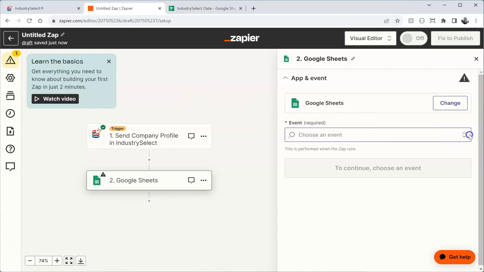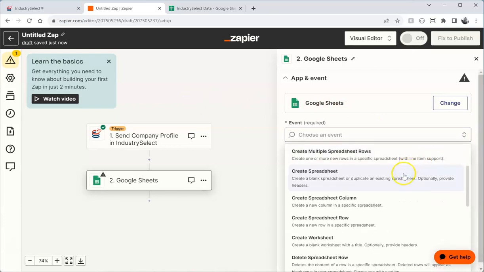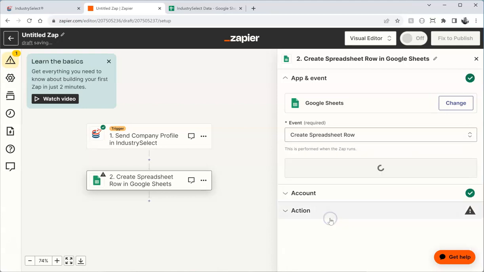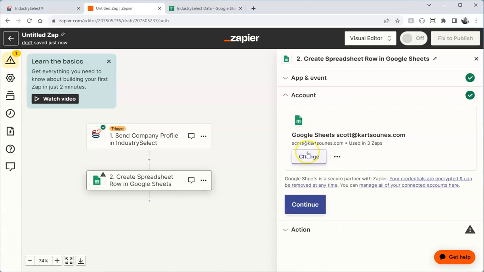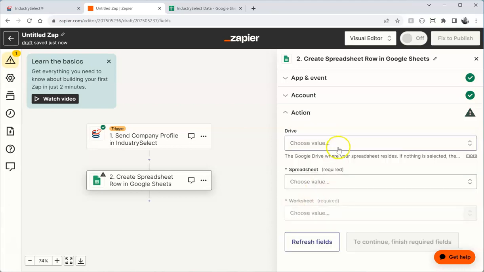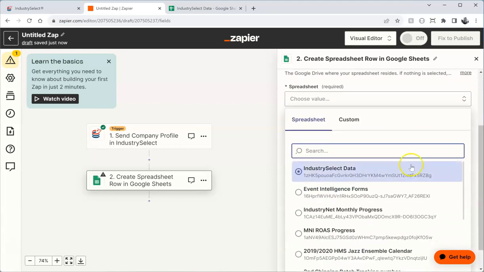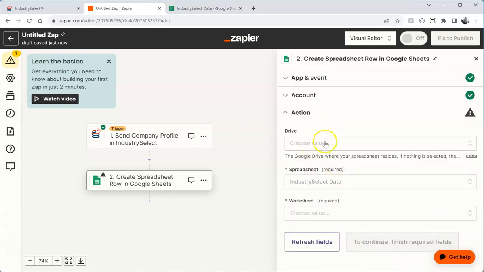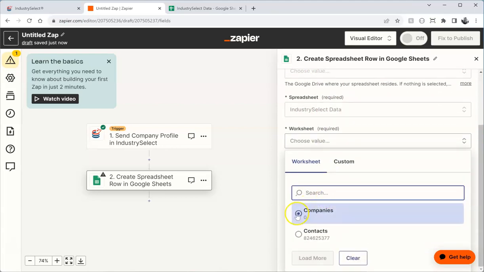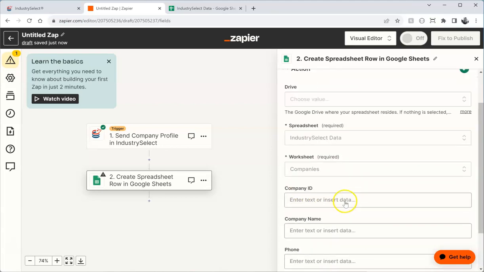So we're going to choose an event, and what we want to do is create a spreadsheet row, and click continue. I've already signed in the same exact way to Google as I did with IndustrySelect. It asked for my Google account email address and password, so I typed that in. I'm signed in. So now that I'm signed into my Google account, it's going to ask which spreadsheet. We have a spreadsheet in here called IndustrySelect Data that I've selected. And now we can pick the worksheet. We're going to choose that company tab that we had set up.